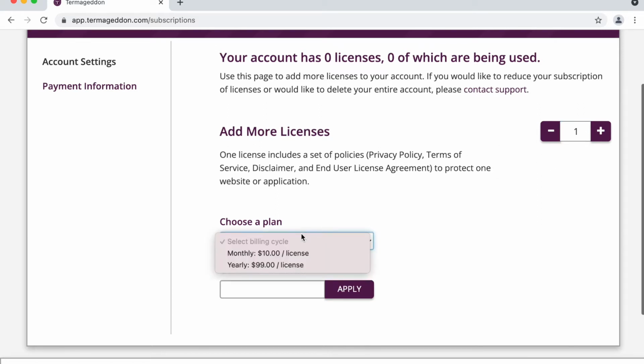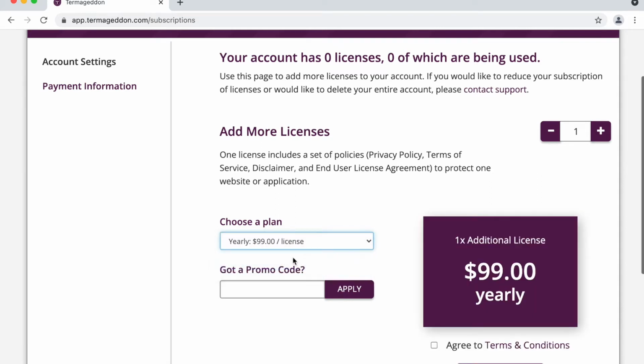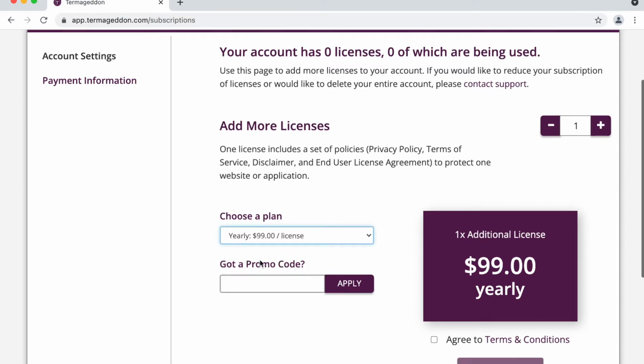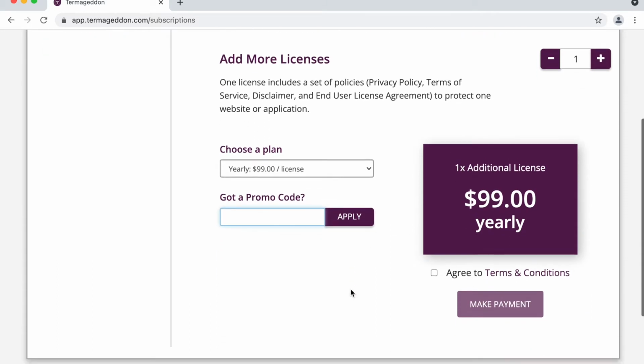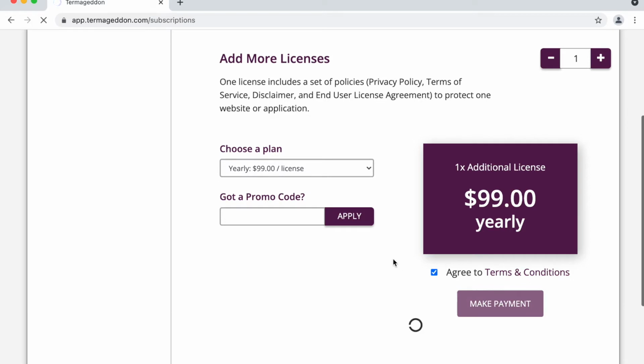And under Choose a Plan, you can choose to do the $10 per month plan, or if you'd like to save 20 bucks a year and not deal with 12 invoices every single year, you can just select the $99 per year plan. And in the promo code area, if you do have a promo code, be sure to enter it in here and click Apply for a discount on your first payment. And when ready, agree to the terms of service and make payment.